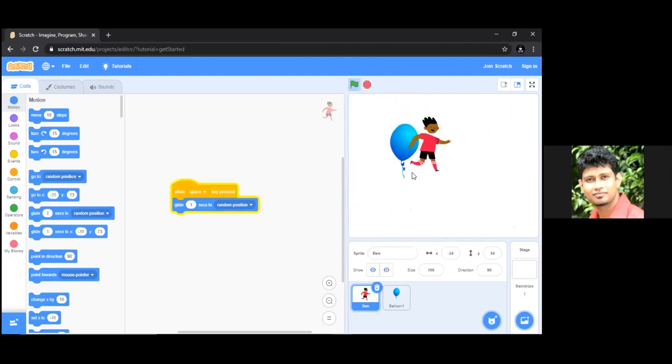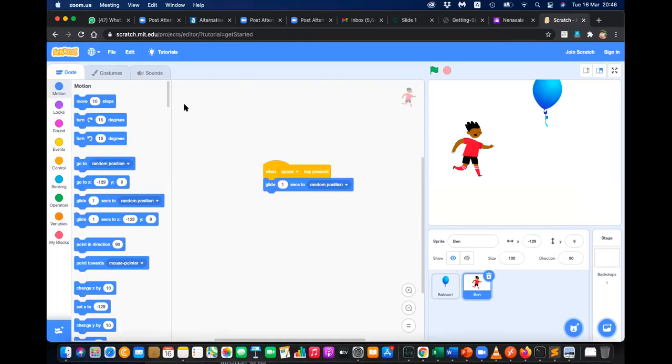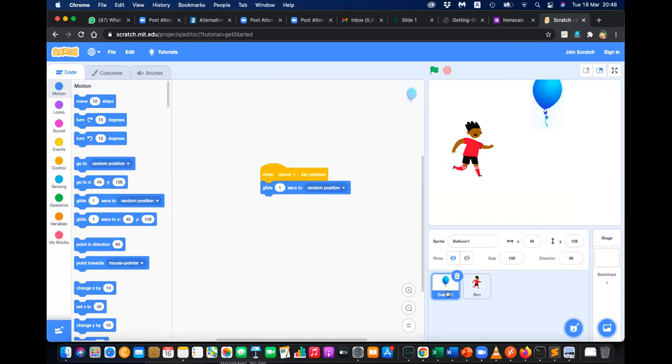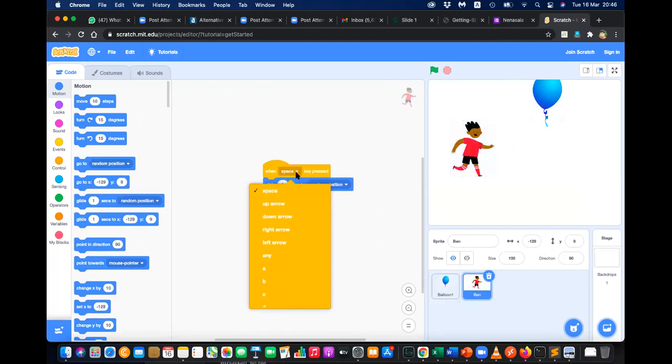Okay, so you have to try a little. So I'll give a clue, right? I'll give a small help, then you can try. Now Ben is there, balloon is there. But what I want is to get the position of the balloon. So before actually capturing the balloon, when I press space, here I'll go to Ben and I'm going to change the key.